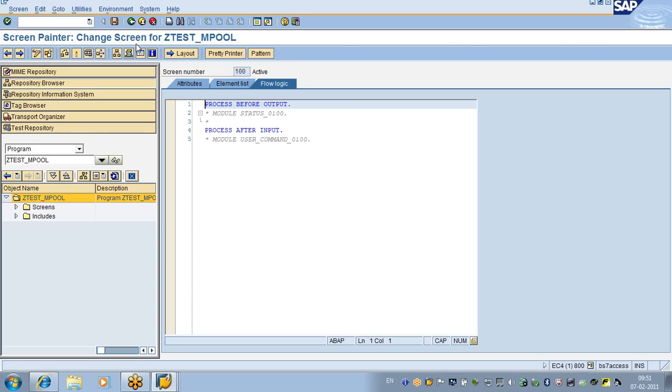Process after input, because already you have seen the screen, you are giving the input into the screen and clicking on display. That means you have given the input. So now your cursor will go to process after input. Before the program shows the screen to you, it will come via process before output.